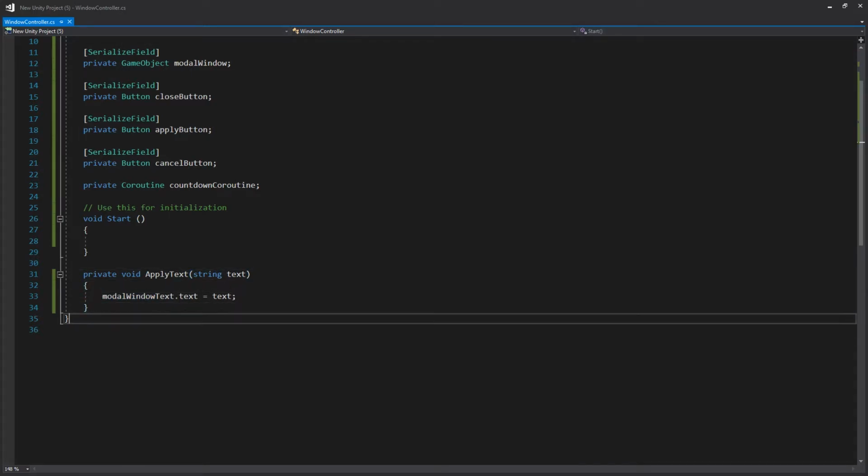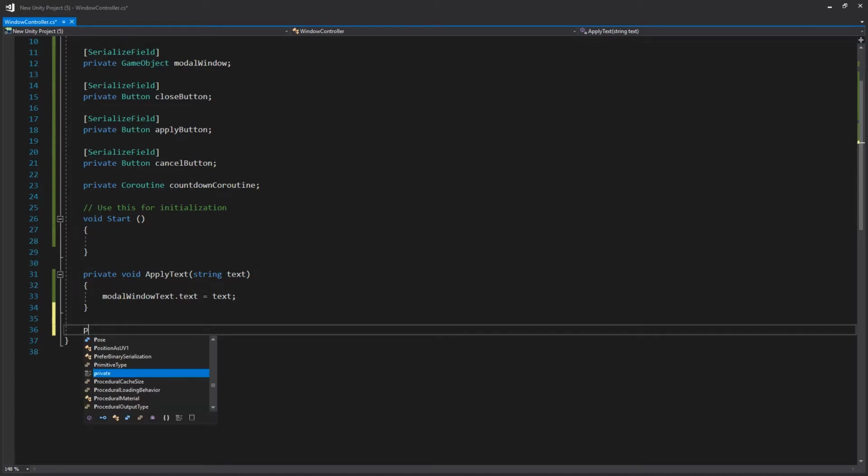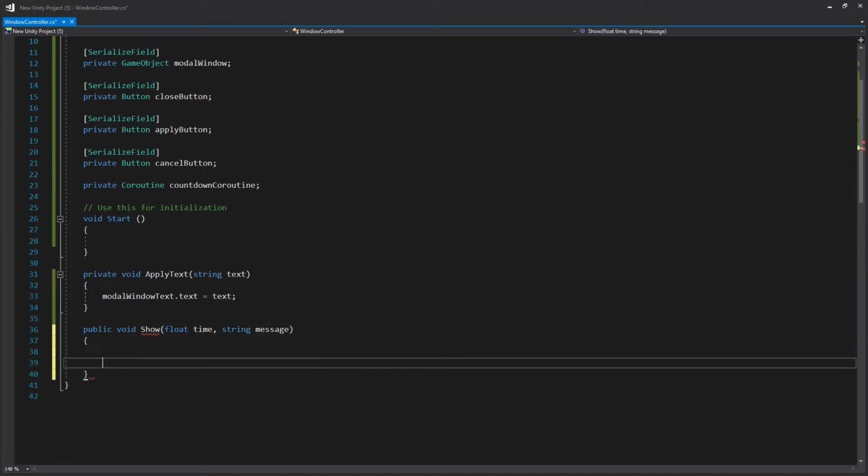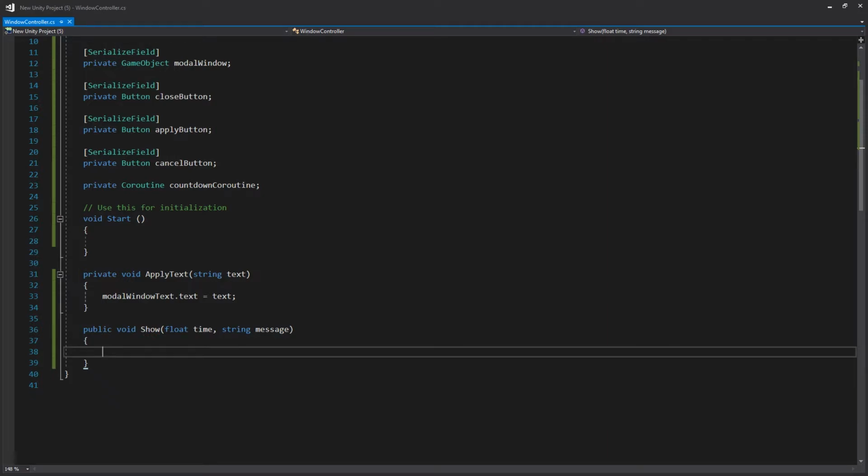Okay, moving on, we'll make a public void show that requires a time. So how long is it going to show, and how long is the countdown going to be? And we want a message to say, you know, some sort of prompt, like this happened, and then we'll cancel it after this countdown, right? So this is what this is going to look like. I'll just go ahead and start typing.